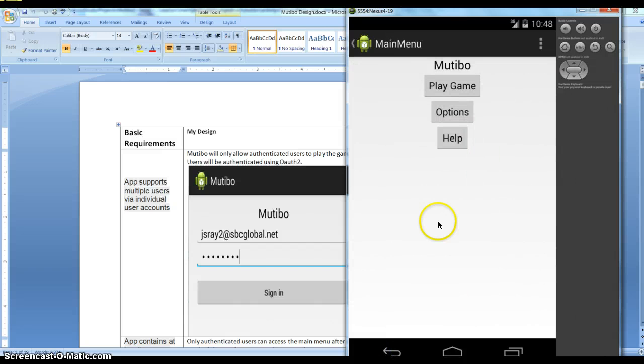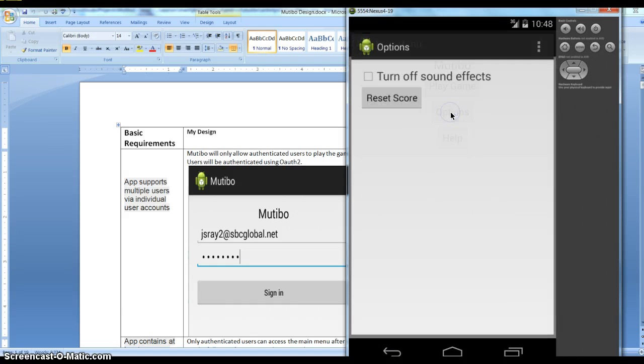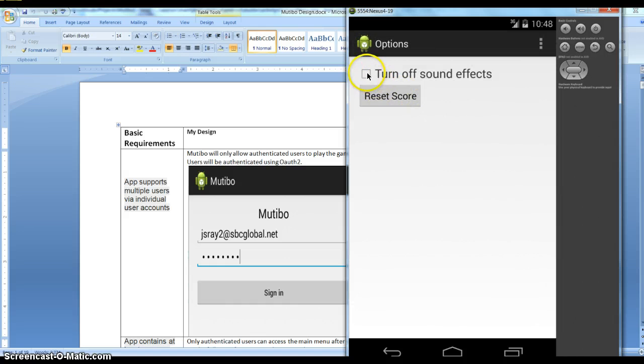Okay. I'll go back to the main menu. I can show you what options I have. There's 2 options, either to turn on or off sound effects or reset the user score. I'll demonstrate those later.